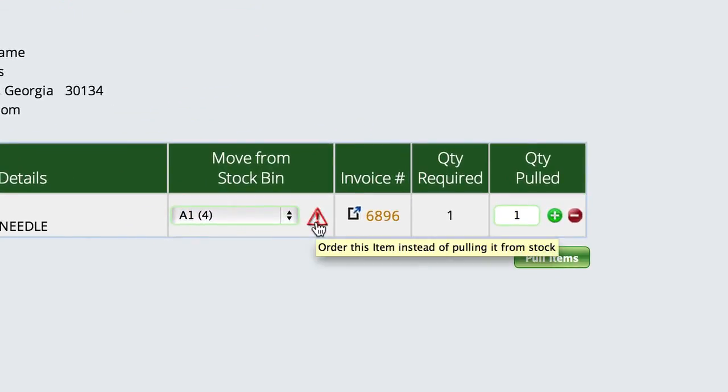Now you'll also notice that this is telling us that it says to order the item instead of pulling it. So in the event that I've got 4 parts in stock and this is a really fast moving part and I don't really want to pull this part for an internet order, I'd rather just have them order the part. I can click this button and it'll actually cancel the pull and put it over onto an invoice to order.